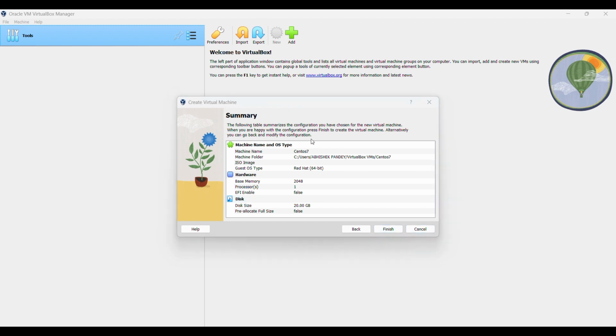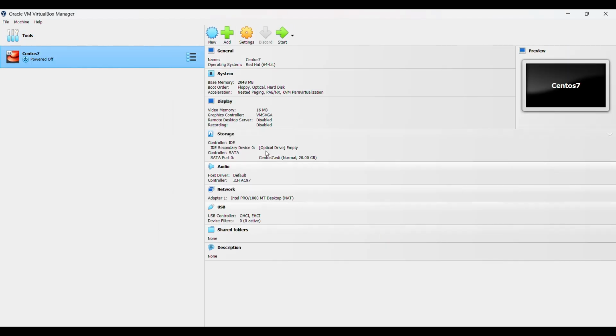in the summary, check all the options you have selected: CentOS 7 and Red Hat 64-bit, 2 GB of base memory, 1 processor, and 20 GB of disk size. Pre-allocated full size is false. Okay. Now what we have to do? Then finish. So pretty simple and very easy steps we follow for CentOS.